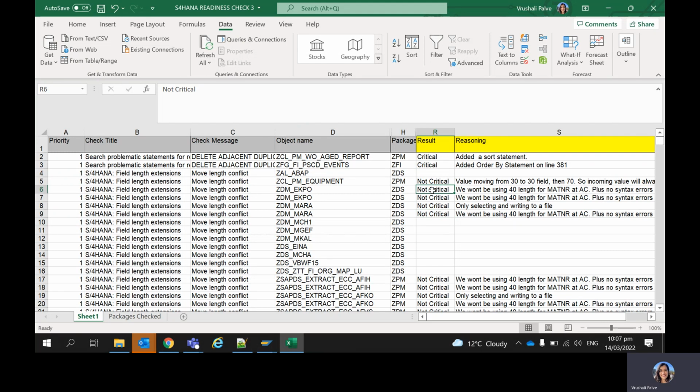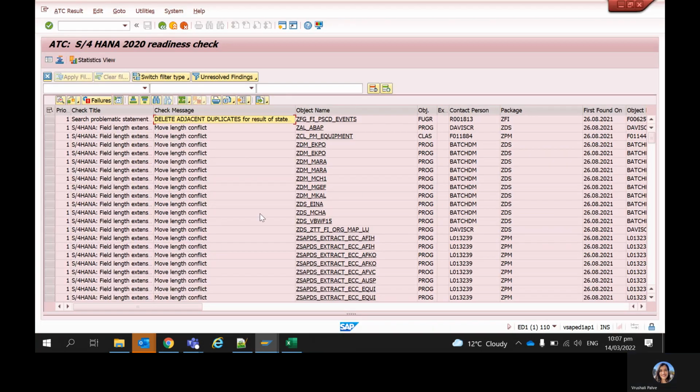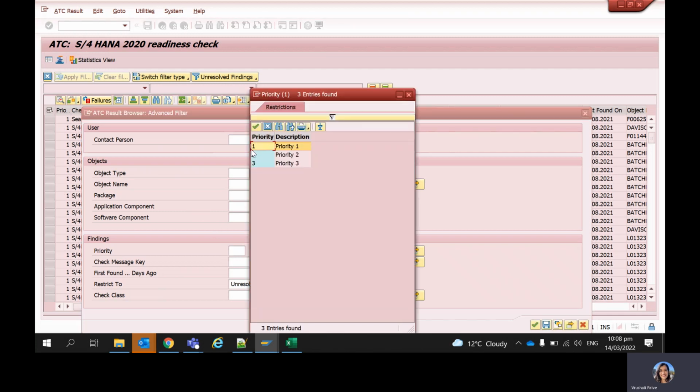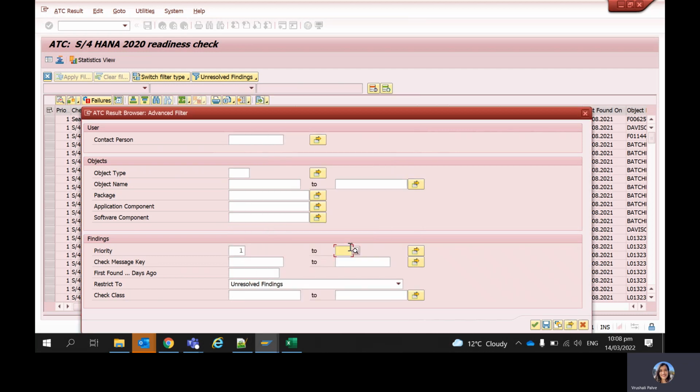So let's just go in here. There are different filters present here. So let's do an advanced filter. In advanced filter, you can just check which you want to see. Here you can see there are priority 1, 2, 3, 4. Normally we just check 1 or 2, but you can check all of them or any of them. So I'm just going to put in priority 1 to 2.